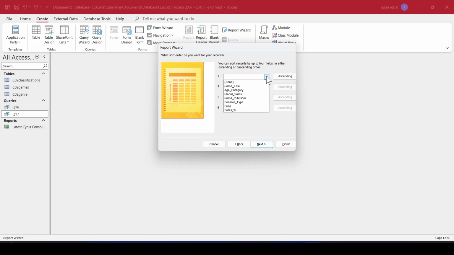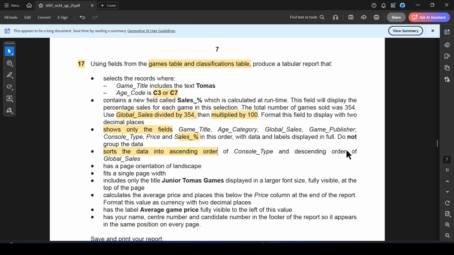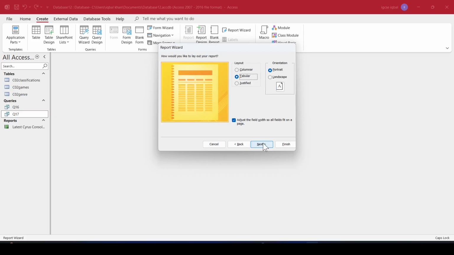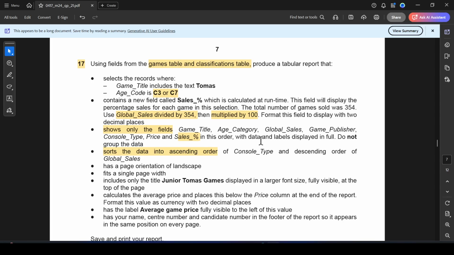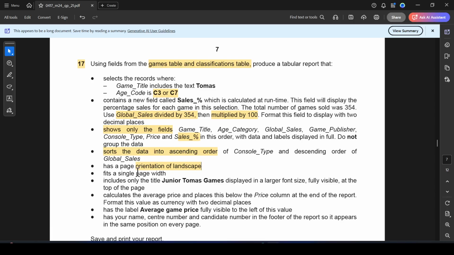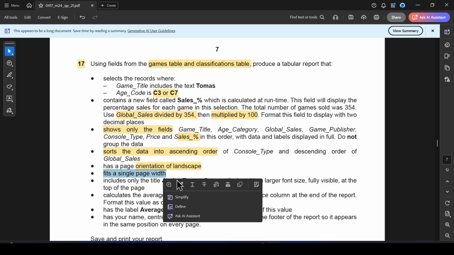Ascending order of the console type here, ascending order. Next, descending order of global sale, so we will go to global sale and click on descending, click next, and then is it landscape or portrait? Orientation is landscape. All right, landscape. Is it fit in one page? Fit in a single width page.